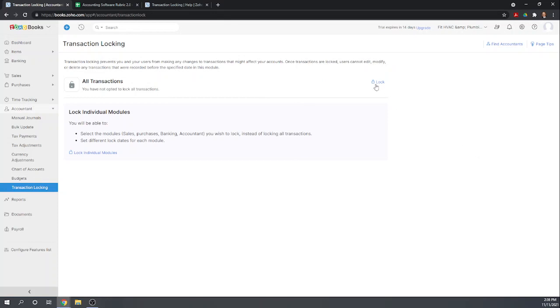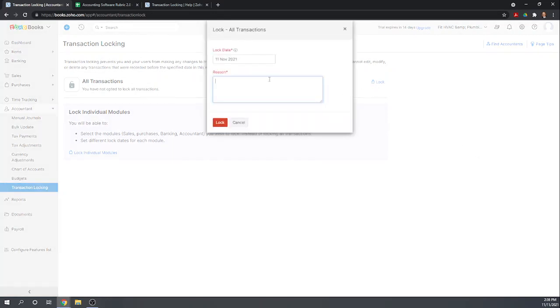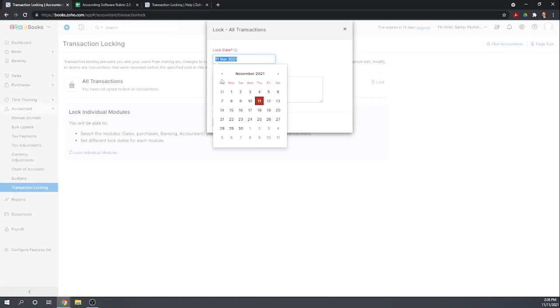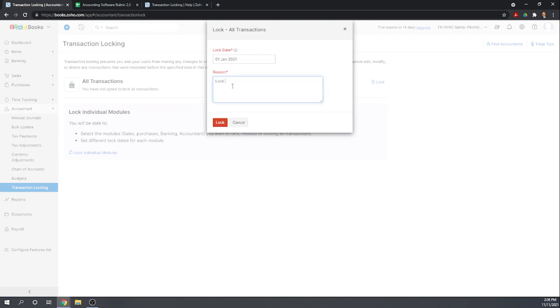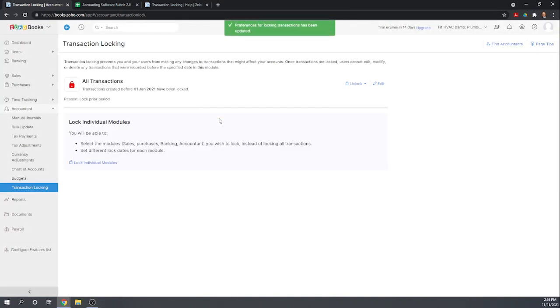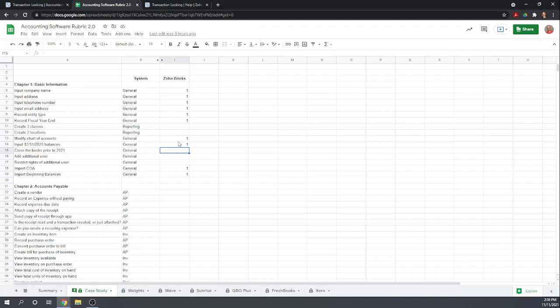Okay, and now we can click lock, and I think we can give it a date. Lock date. So let's see, transactions recorded before this date will be locked. So before this date, I think we want to put beginning of the year. Reason would be lock prior period. Okay, there we go. Perfect. So we were able to do that. Let's see where that leaves us here.